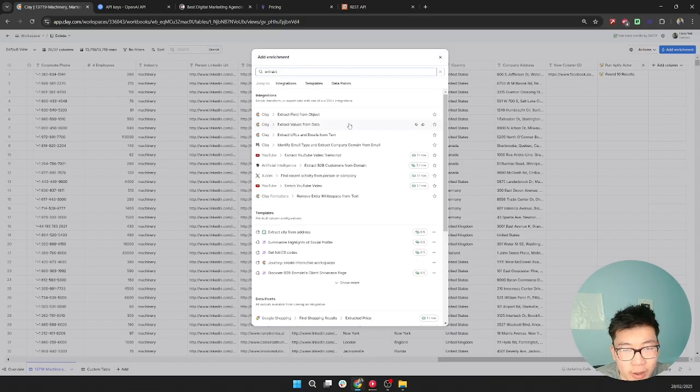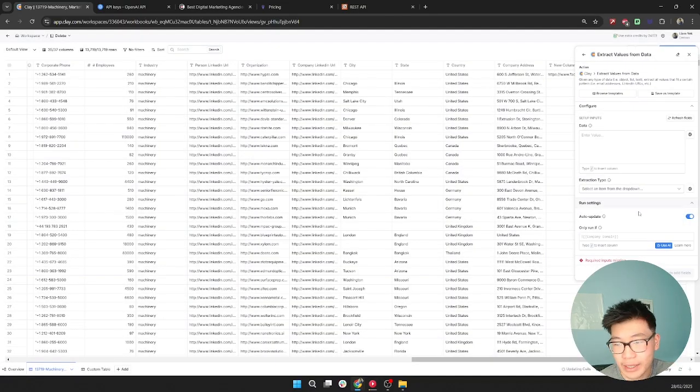So, extract values from data is also really important. This is a bit more difficult to explain unless you're getting into a more advanced level. I'm just going to click into it and open it. This will take a piece of text and use regex. So it'll take some data and use regex to separate that data into a list, and then that list can be mapped to a new table.